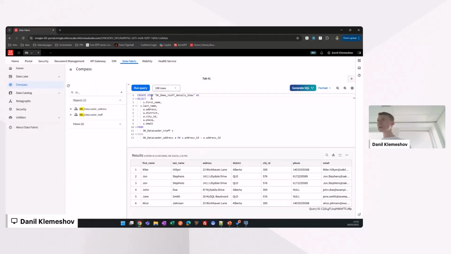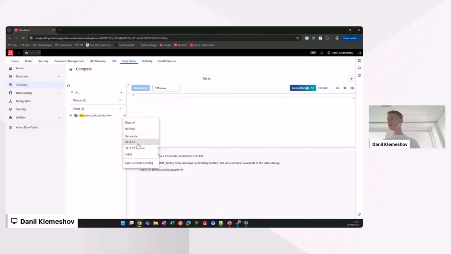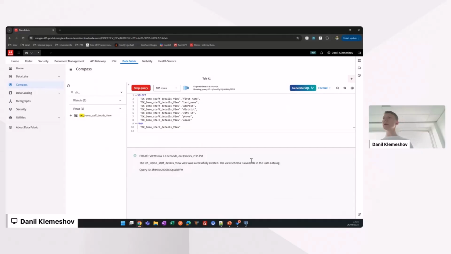We need to use this construct, create a view, and the name of my view will be this. So let's run query again. And now I have a view created. If I do a select, I will have the same data as I had previously.